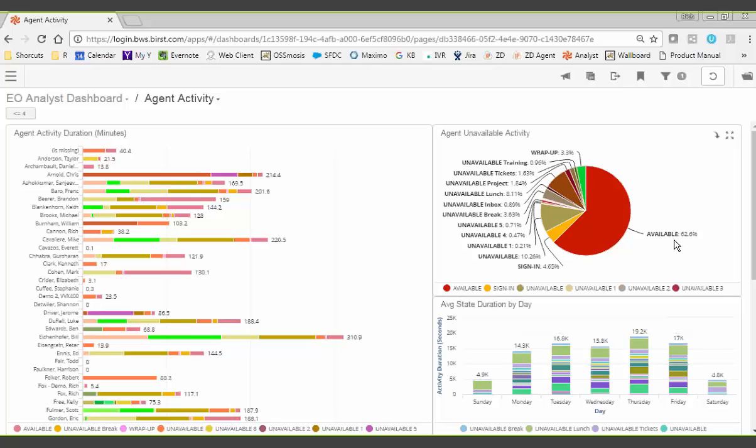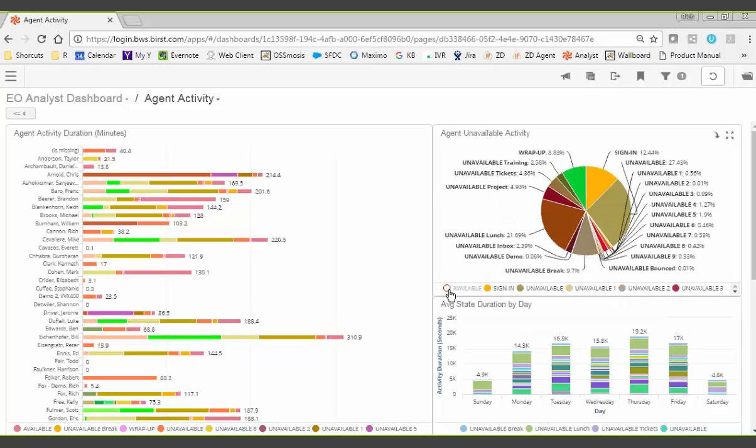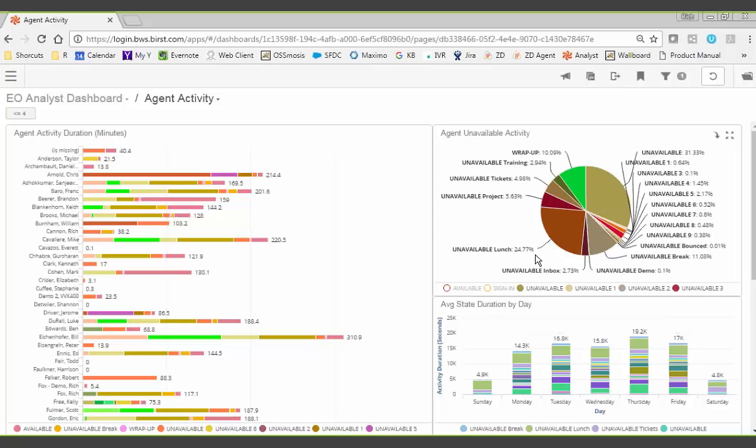Well, of course I have some available time, but maybe I don't want the available time in this pie chart. You can see down here I have a legend, so I can just click on anything. I turn off the available piece, and now I can see really the information that I want to see. My next biggest chunk of time is this unavailable code here, and this one is lunch. So 25% of my staff's time in the last month has been spent in a lunch state. I get some other metrics around here.